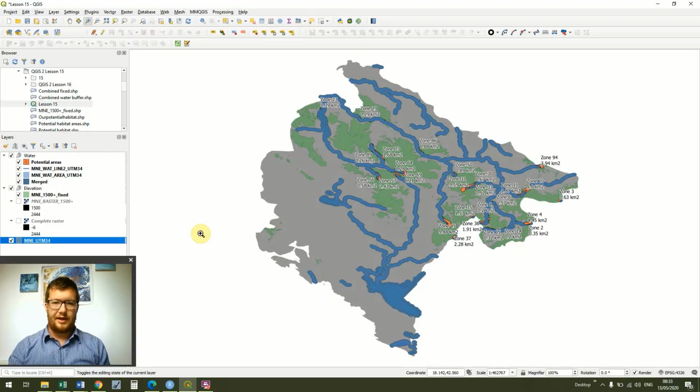So you'll remember this is how we left our last lesson, with each of our zones and every potential habitat area that was more than 0.2 kilometers squared was labelled. Except if you look in an area here, you can see that we actually have multiple habitat zones here, which must be more than 0.2 kilometers squared.